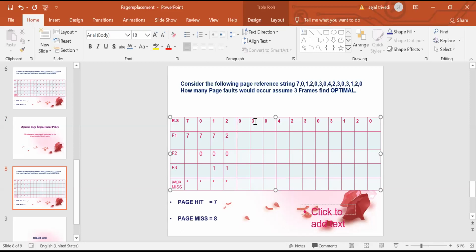Okay, now 0 is coming. 0 is already there. That's why we can say a page hit will occur. We don't have to put star here. We don't have to do any kind of replacement. Now 3 is coming. Where should I put 3? Again, I have to check. I'm having 2, 0 and 1 in my 3 frames.